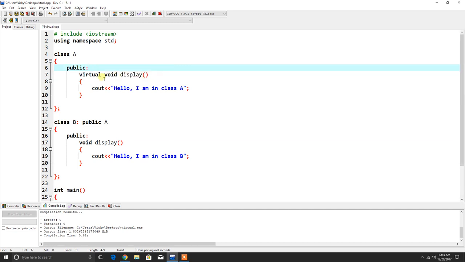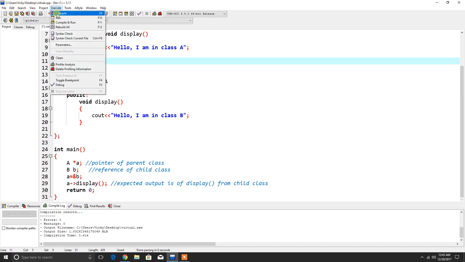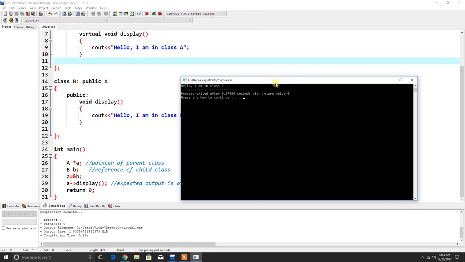By using this keyword, we are telling the compiler that you have to override this method at any cost. That is, the virtual keyword tells the compiler that it has to override the member function of the parent class. Now see what is the output. Just compile and run. Okay, see, class B output is there.